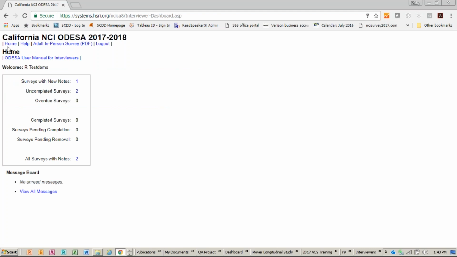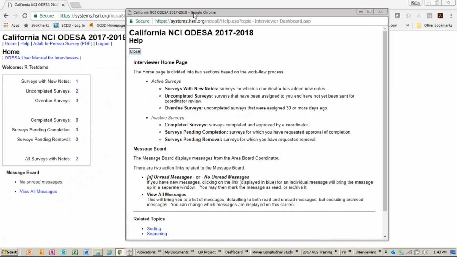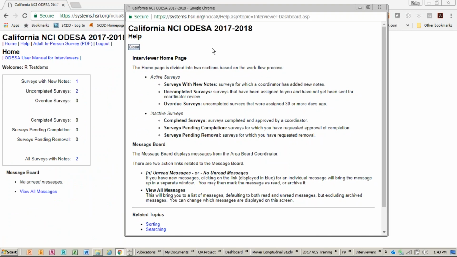So let's go over what's on top over here on your menu options. There is a button for logout. There is also a link to a PDF copy of the survey which you can download and print as you need. There is a help button as well, and let me show you what that will do. If you click on the help, you'll get a pop-up that provides you additional information on the screen you are viewing.